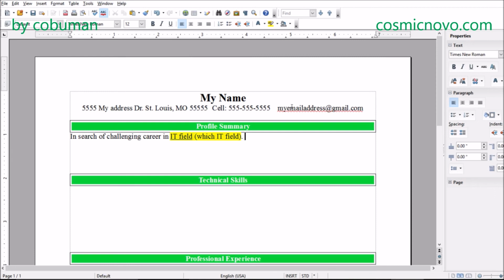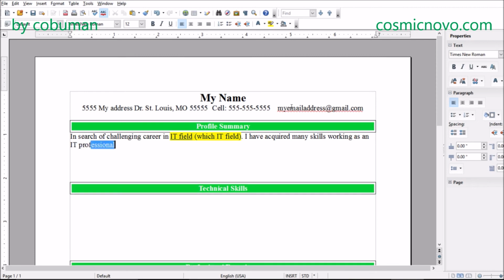For the next part, you can say, I have acquired many skills working as an IT professional in this field. God, I'm struggling today. Professional, right? Admittedly, spelling is not my strongest suit, being a foreign person myself. Anyways, this is what you would do. You would basically base this off your own personal experience. Whatever your experience was in the past, you would summarize that here.